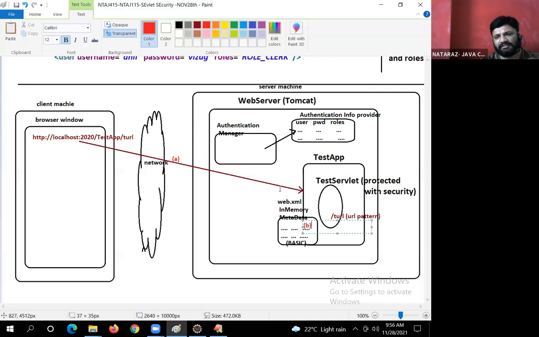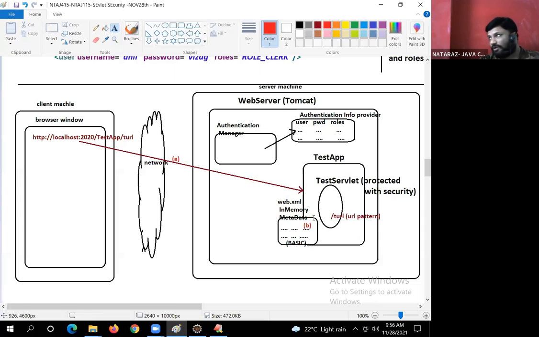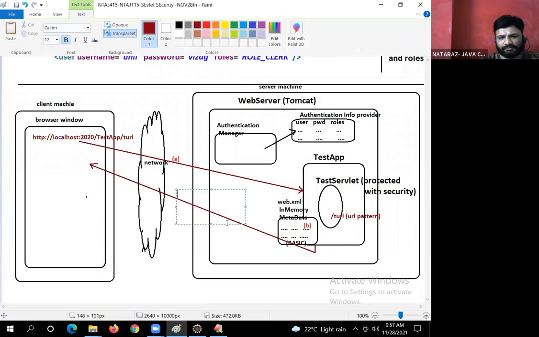What does it notice, guys? It notices that the Servlet component whatever I have requested is there, and it is security protected. That's why it does not allow the request to go to the Servlet. Seriously, sir. Yes, it does not allow the request going there. Rather, it will send one response to the browser having a 401 error code.